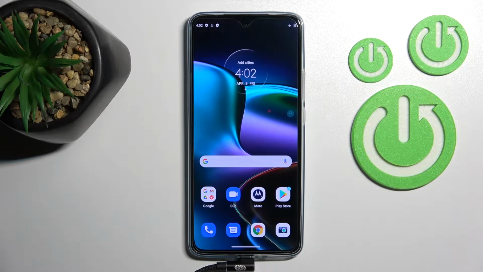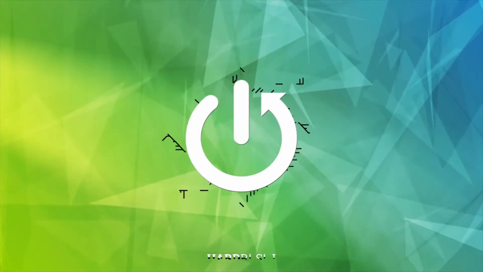Welcome. In front of me is the Motorola Edge 30, and I'll show you how to add and remove home screen widgets on this device.